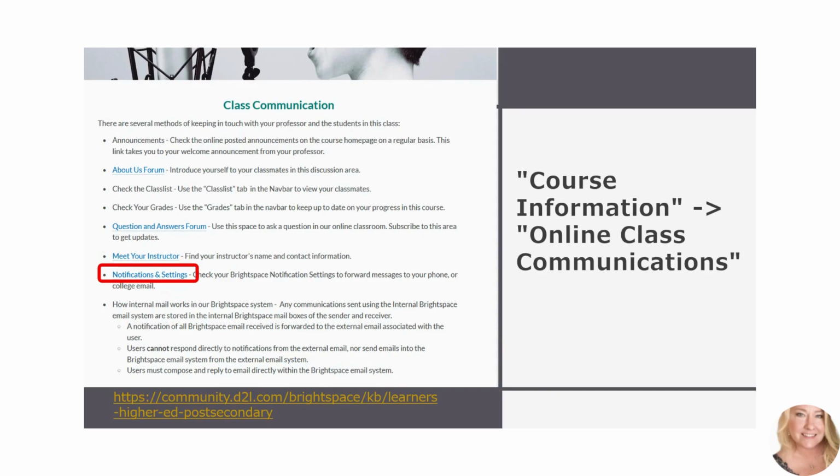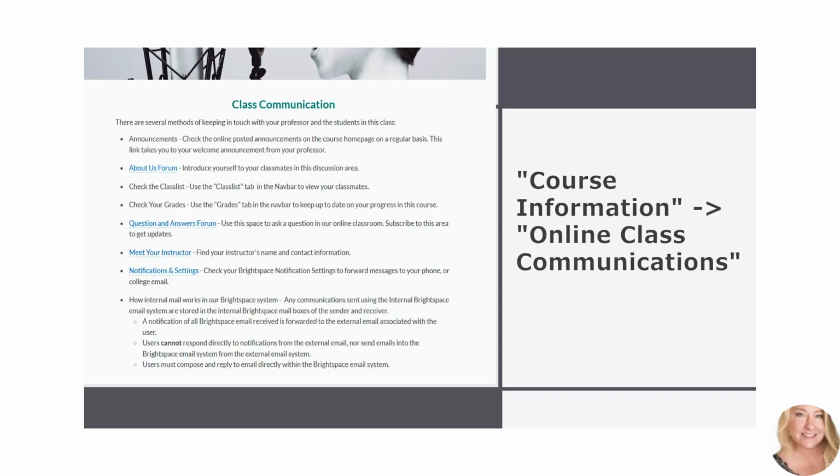This gets done the same way that you just changed all the other links, and I've placed the correct hyperlink at the bottom of this page in the PowerPoint that I have sent to you. On this screen here, I just show you what my finalized class communication page looks like.